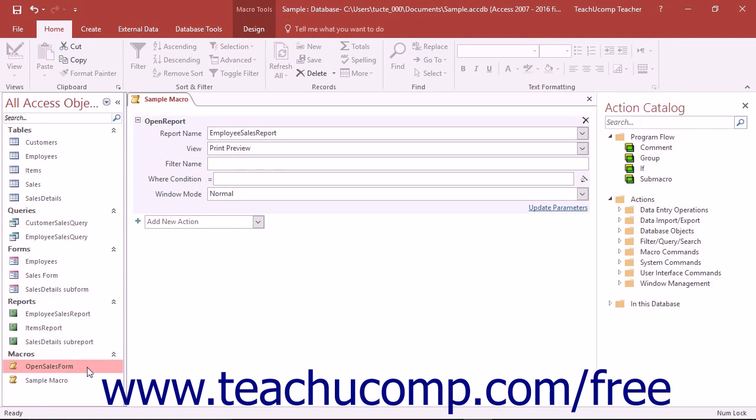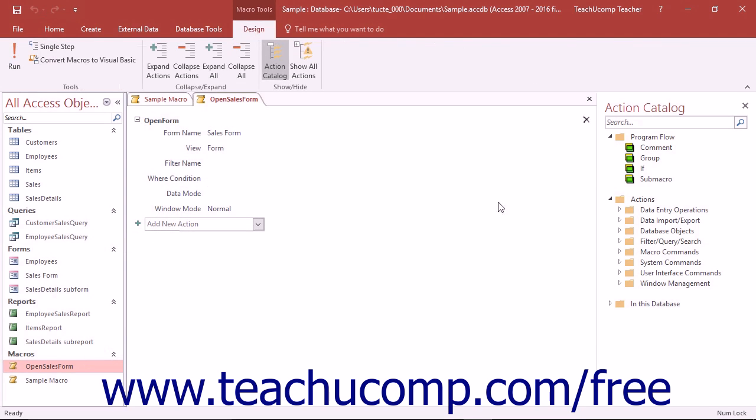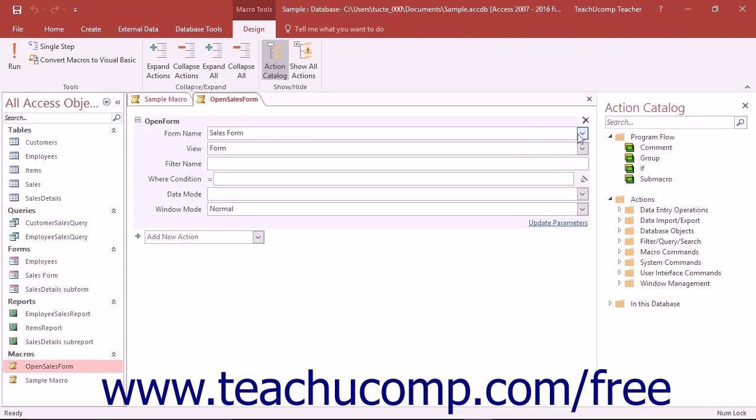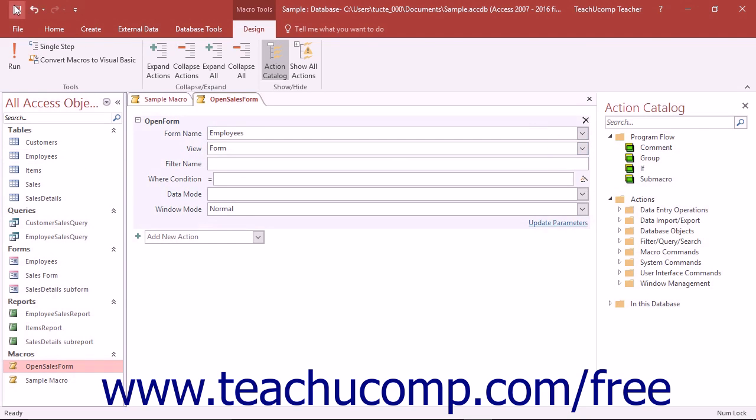To edit a macro, you can simply right-click the name of the macro to edit in the navigation pane and then select the Design View command in the pop-up menu that appears to display the design view of the macro. Here you can change the macro's arguments and actions as needed, and then save it again.